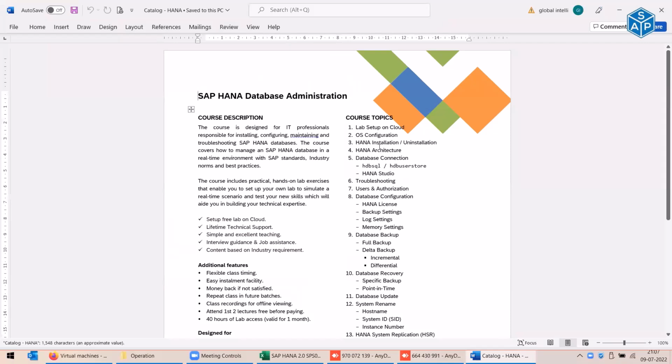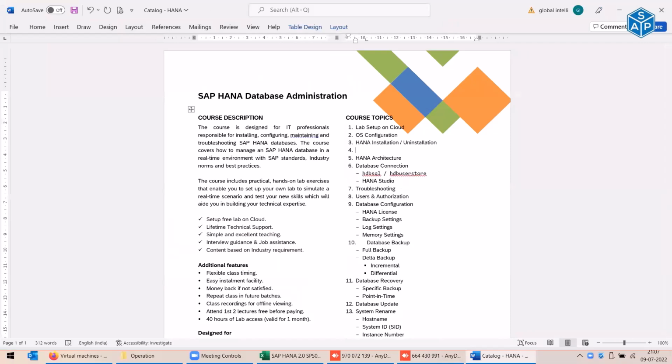HANA architecture, HANA installation, HANA sizing.